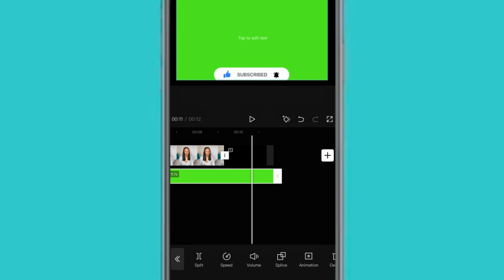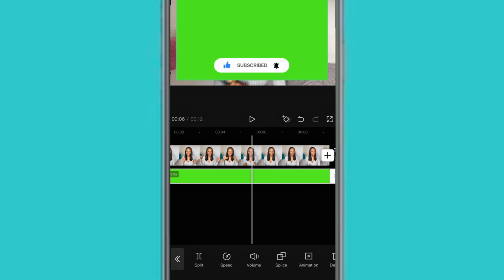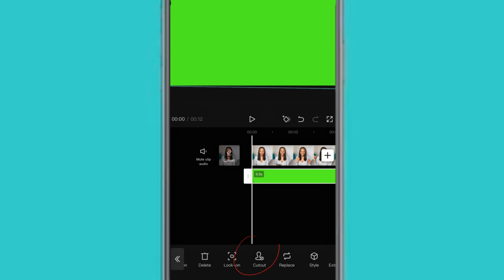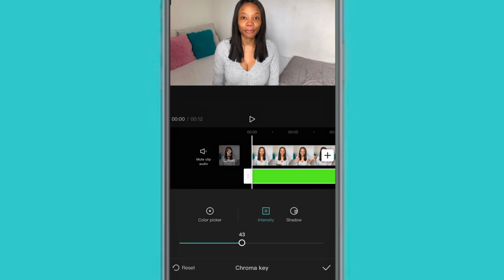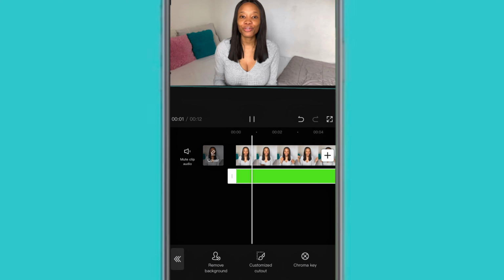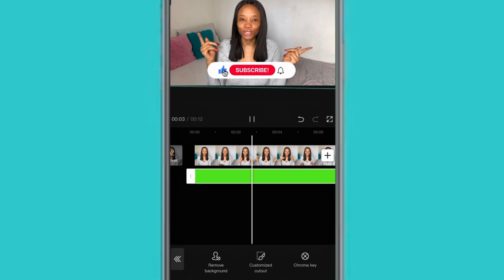So this is me just trying to adjust it to fit the video and where I want it to be. Now I'm just going to go into cutout and then click on chroma key. Then I'm just going to adjust this color picker to the left or right, anywhere you deem fit, and it's going to change to green. Now I'm just going to go to intensity, so we're just going to drag it to the highest, that's 100, and now this is the result. It just gives me everything I want.